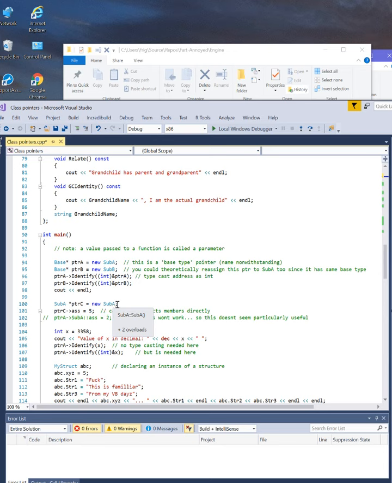And then we're defining a pointer C that's of type sub A, and pointer C dot as equals 5. So we can access member variables with it, like you'd expect.